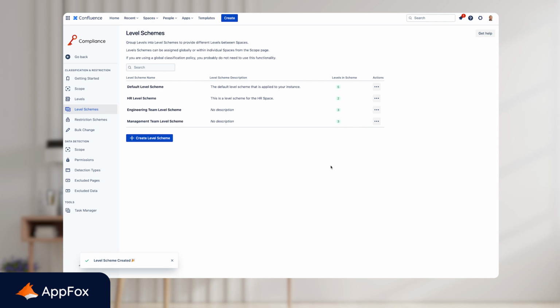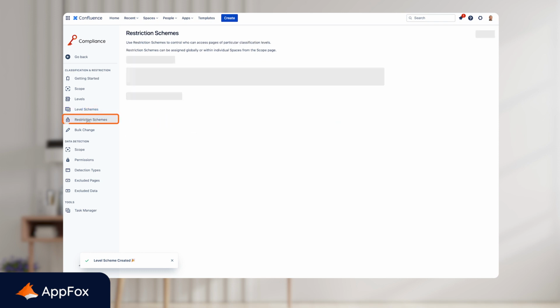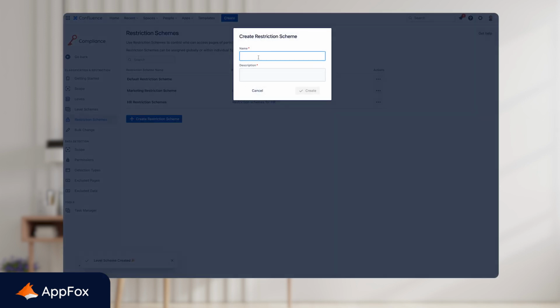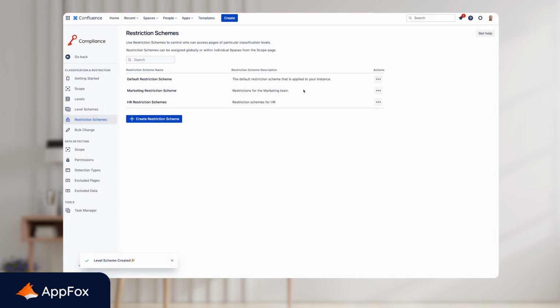So before we add the level scheme to the management team space, let's set up the page access restrictions they need as well. So next up, jump into the restriction schemes. Here you can see a similar story, the default restriction scheme at the top, which will always be available, and then custom restriction schemes that you can create throughout. So let's go ahead and create our own restriction scheme, and we'll call this a management team restriction scheme. Go ahead and click create.